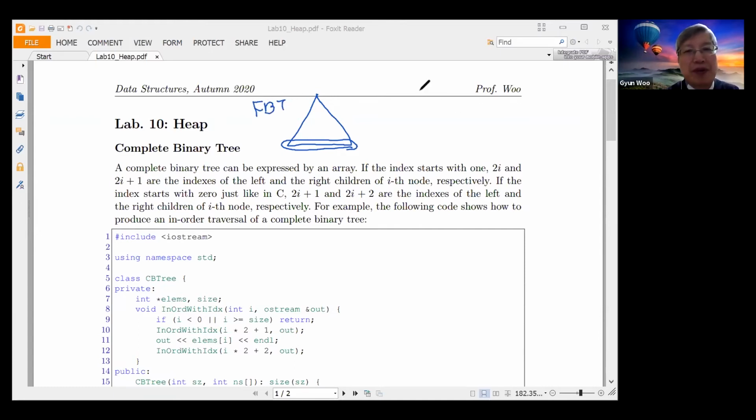And in a complete binary tree, some of the leaves may be omitted at the last level. These are also the leaves. There is at most one level change, but the leaves should be filled from the left side. So it is not possible to have some missing leaves before the right end. So this is called a complete binary tree.